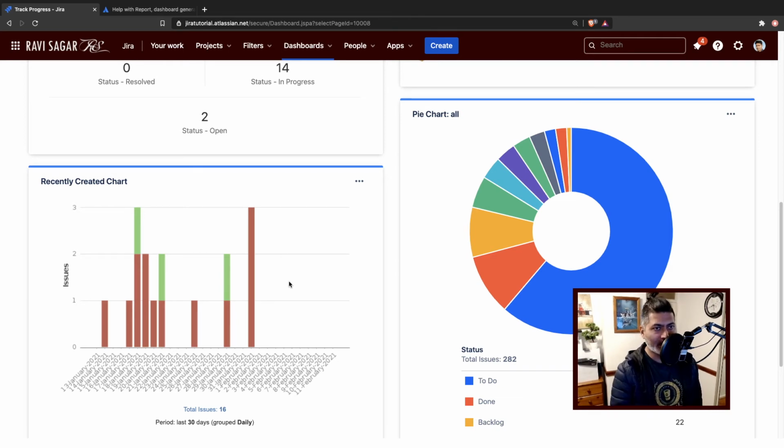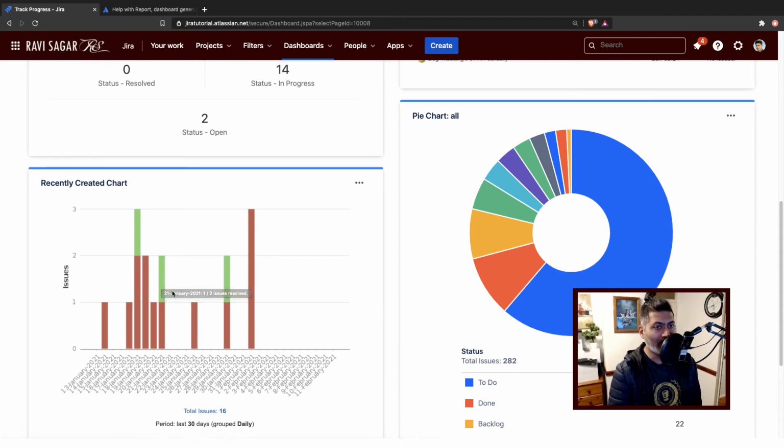You can also use a gadget called recently created chart, and it will display on a timeline how many issues are getting created and how many of them are getting resolved. So it is also a good indication, I believe.